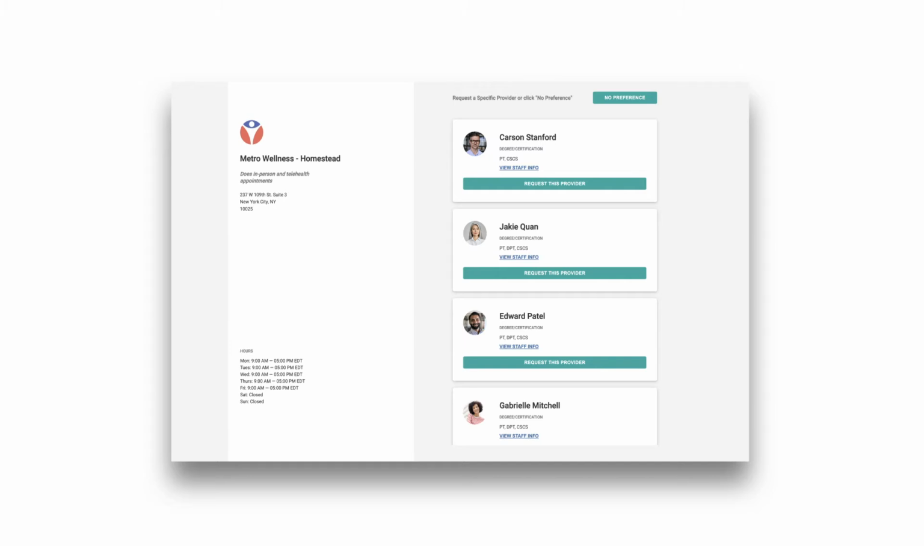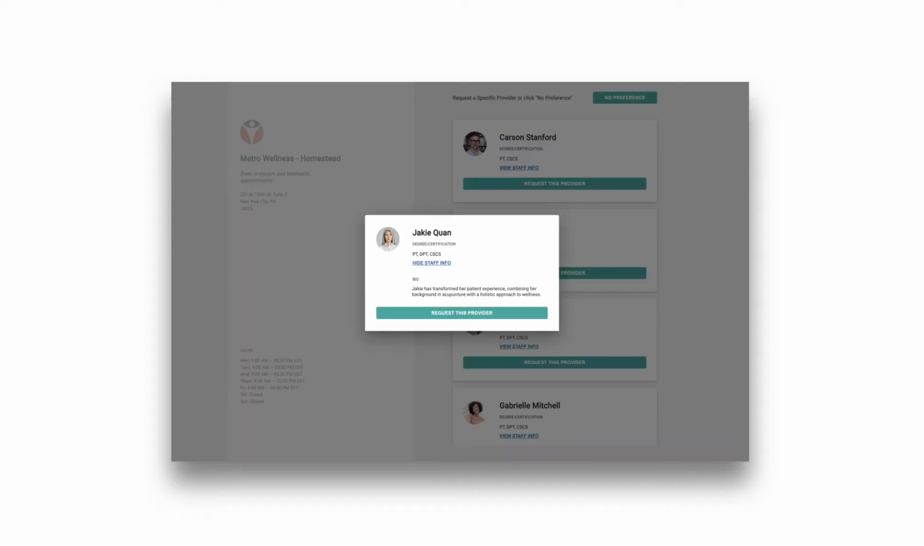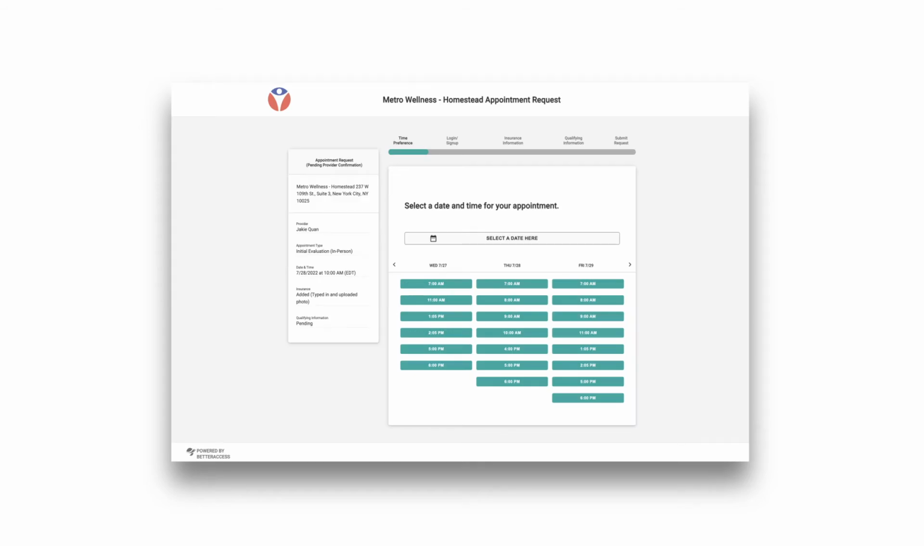On the next page, they'll be provided a comprehensive list of providers to choose from within this specific facility. Clicking View Staff Info will provide further insight on each provider, empowering the patient to make an informed selection. Integrated models can allow prospective patients to choose available times for providers directly from their current EMR system. With each integration, appointment requests and patient information can be sent directly to your EMR. For more information on our current listing of integrated EMR systems, speak to a Better Healthcare representative today.